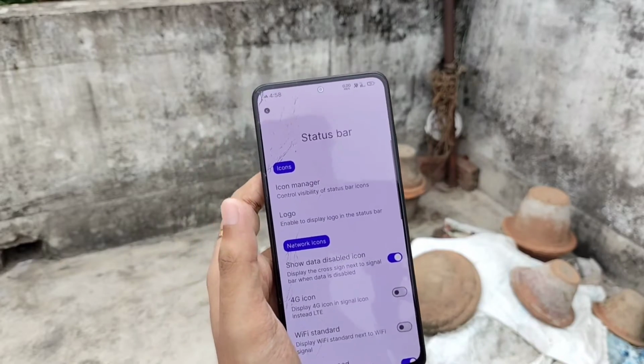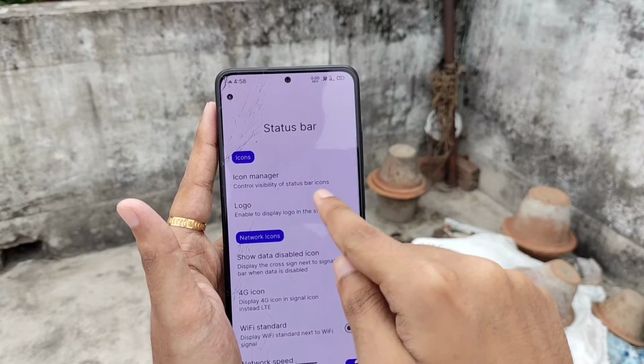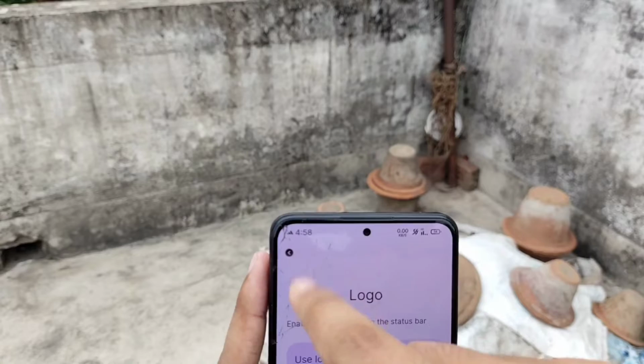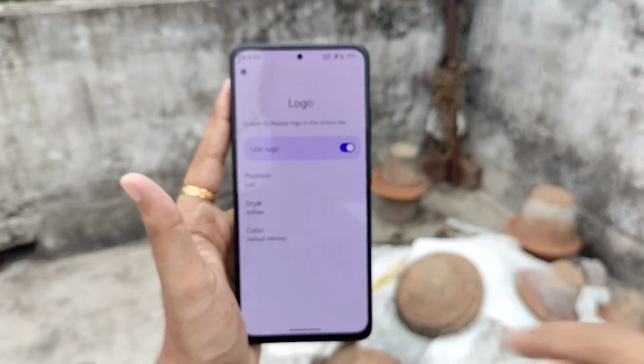Now you also get a lot of customizations regarding your status bar. If I talk about the most important features, firstly you can set logos on your status bar, like currently I have set the Adidas logo which looks something like this. Yep, you get a lot of other logos too.